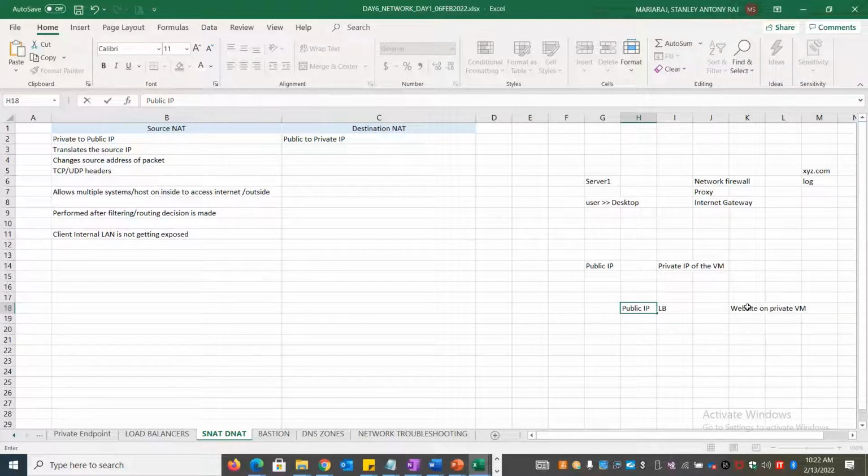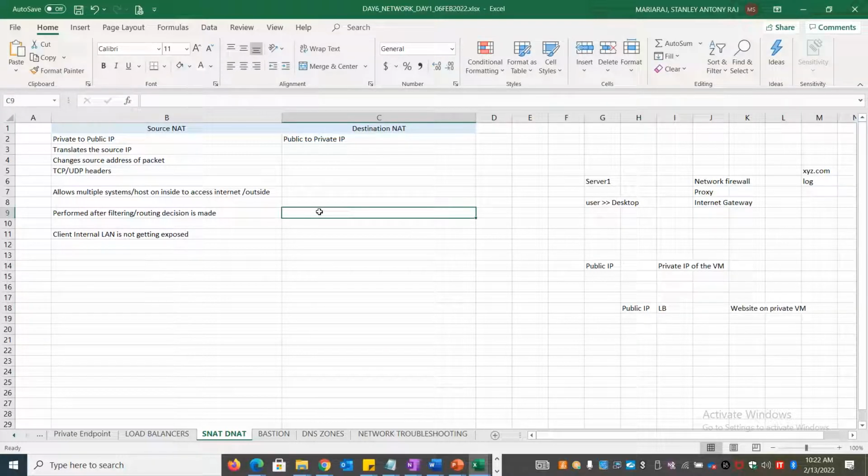Here again, the DNAT decision is made before the routing decision is made. The load balancer or the routing device actually makes its routing decision after the DNAT. That's the other important thing. It is performed before the routing decision is made, because we don't know which system we are going to connect to, but still the DNAT will happen prior to that. So that is the public to private conversion.